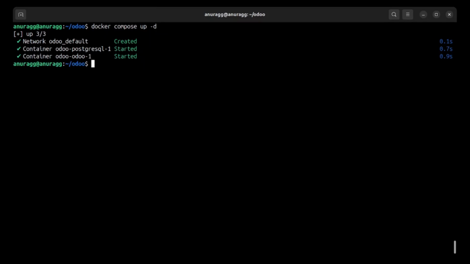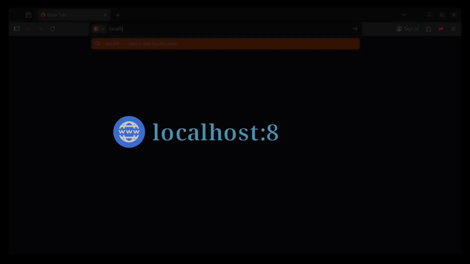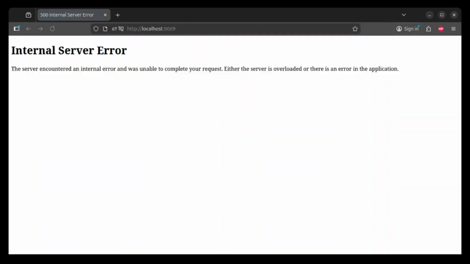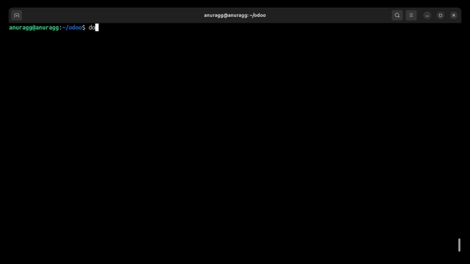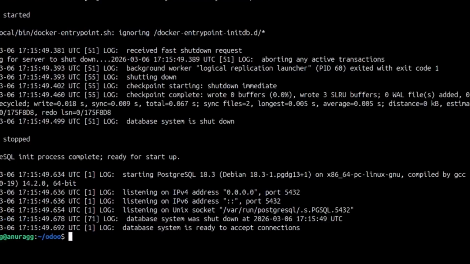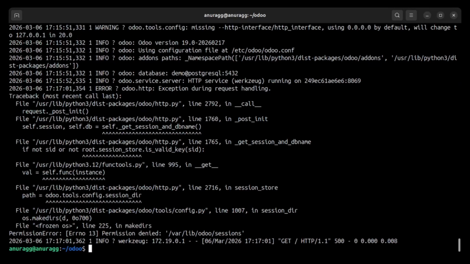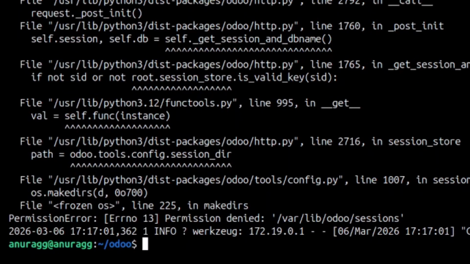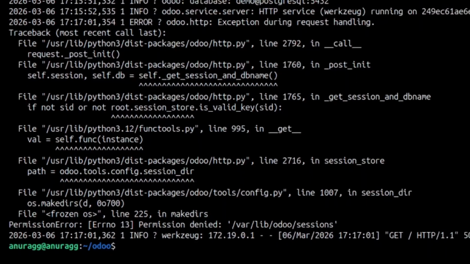Let's try accessing Odoo on localhost:8069. The browser throws an error indicating some of the services haven't initialized properly. Let's debug this by reading logs for different containers using the command docker logs container_name. For Postgres, the logs show that the service is working properly. For Odoo, the logs contain a permissions error caused by incorrect ownership and permission for the bind mounts.